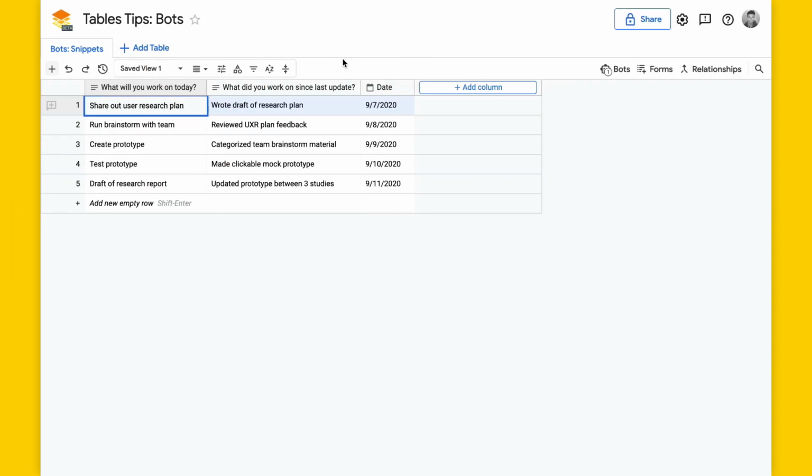This table is a daily stand-up table. Two columns here. One has what I'll work on today, and the other, what did you work on since the last update? Every day, fill this out. And what I want is to have an email summary set up.